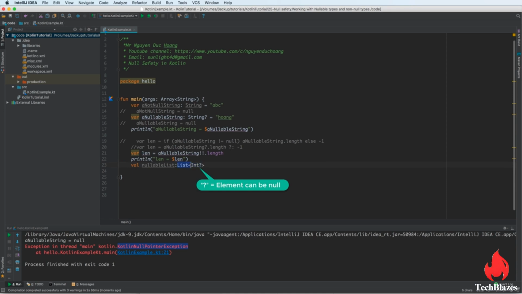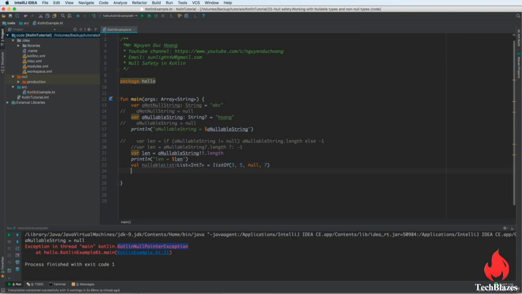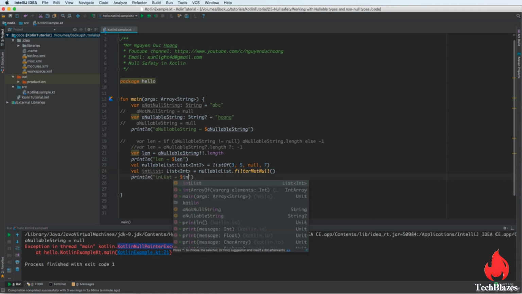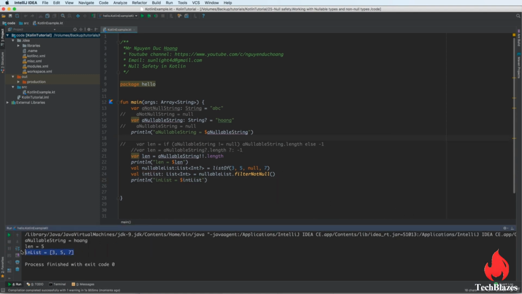We have a list of integers, and inside the integer the value can be null. So we have a 5, we have a 3, etc., and nulls and 7. Then we define the int list from the nullable list dot filter not null, which means it will automatically remove all the null elements and keep the non-null elements. Yes, you can only use this function and print out the int list. Okay, and you see that the output is every null element is removed.